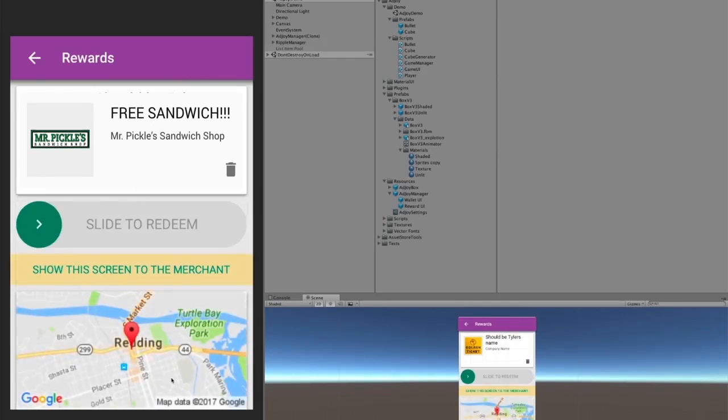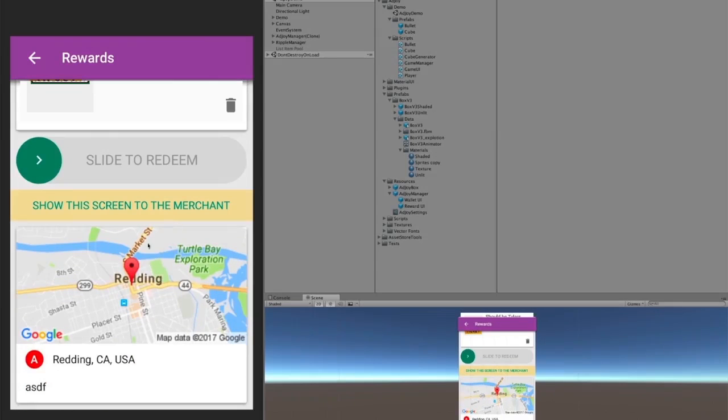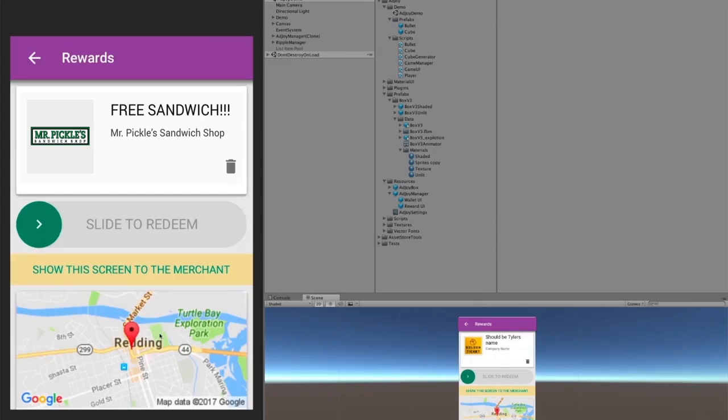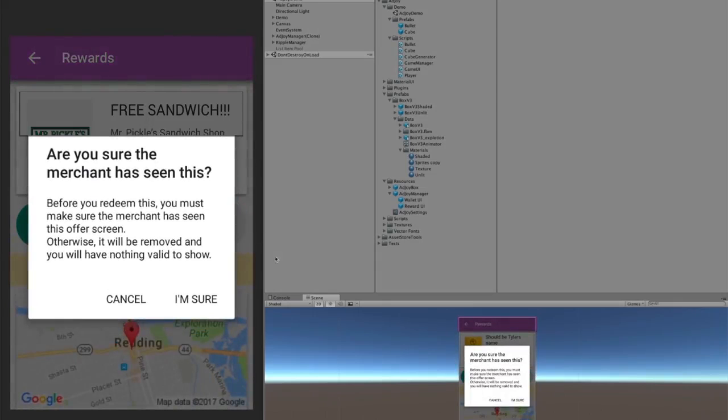From the wallet screen, the user can see everything he wants while playing the game, and he can see the address and map of the store where he can use the coupon. Once in the store, the user will simply show the offer and swipe the offer to redeem and use it.